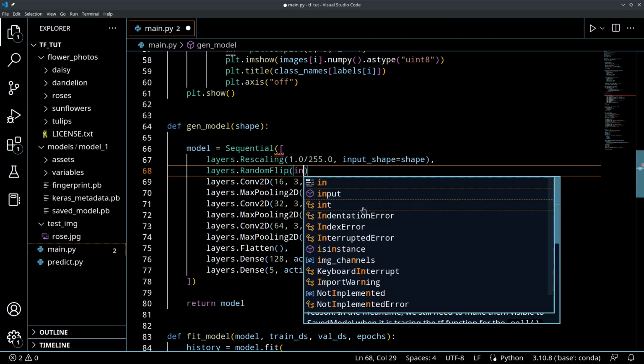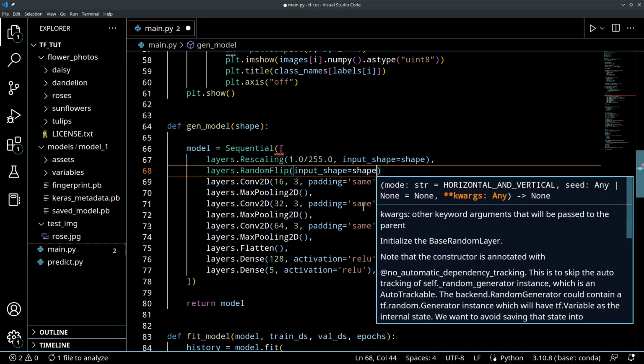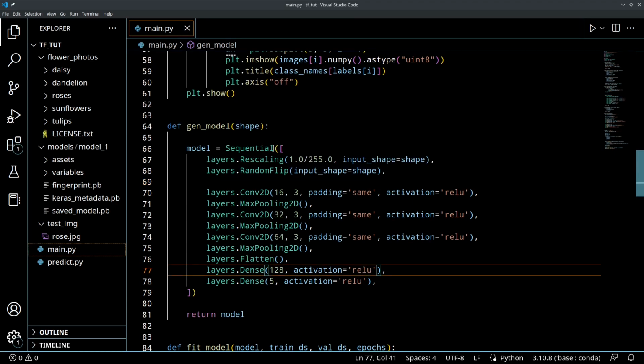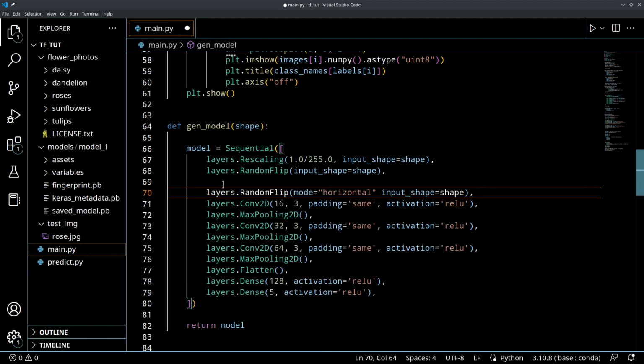So let's feed in input shape equals shape. It's good to put the shapes on these layers. All right, so it's as simple as that. That's our random flip. So next we want to do a random rotation. Very self-explanatory.